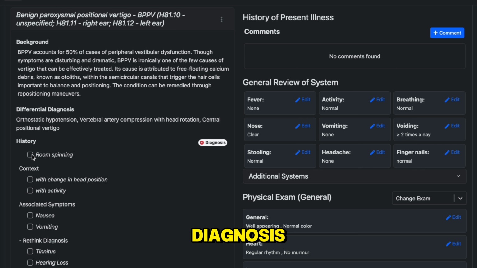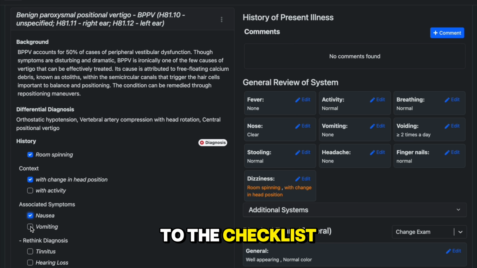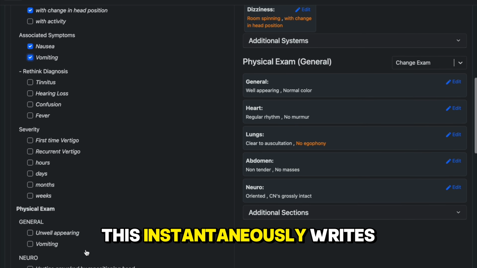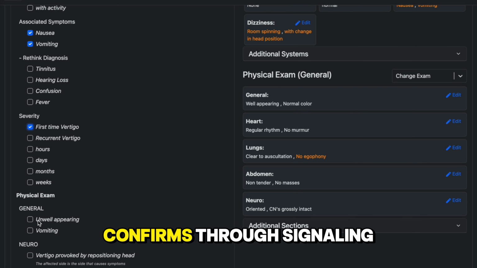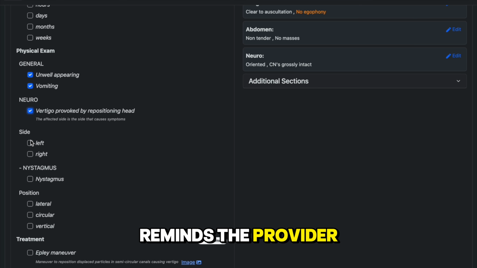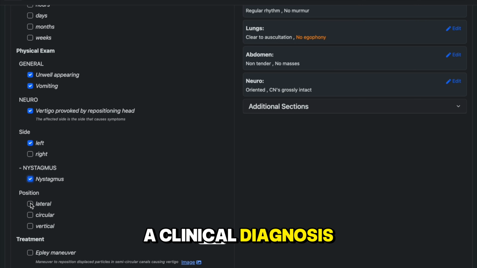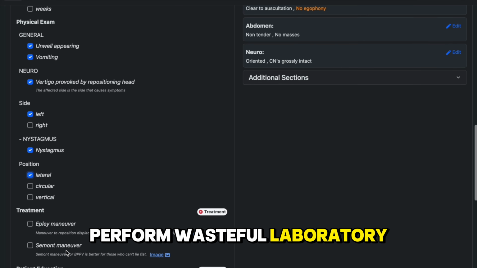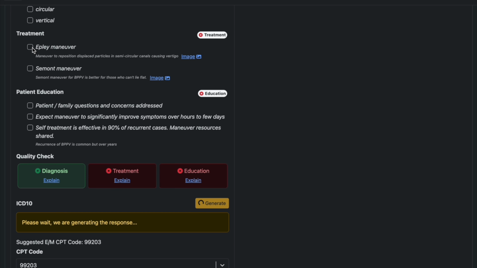To verify the diagnosis, the provider goes through the checklist, clicking what applies. This instantaneously writes the medical note, confirms through signaling the diagnosis over others, and reminds the provider that this is a clinical diagnosis and not to perform wasteful laboratory tests. The checklist treatment section is as prescriptive. A link to a maneuver called EPLI lays out easily forgotten steps.